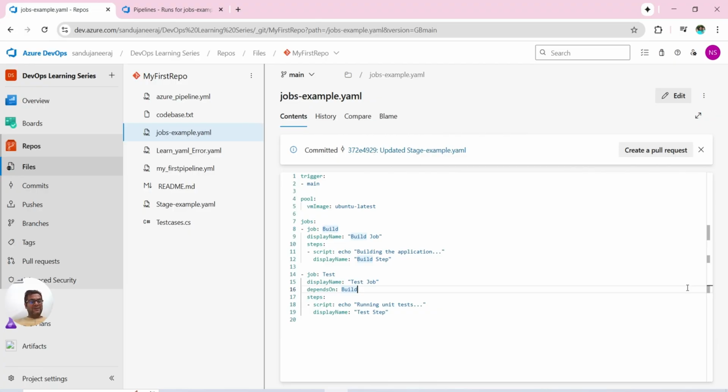So first, let's start with jobs. First of all, let's understand what a job is. A job is a unit where you can define your steps or the actual tasks to be executed under one agent. So for every job, you can have multiple agents created as part of your requirement.